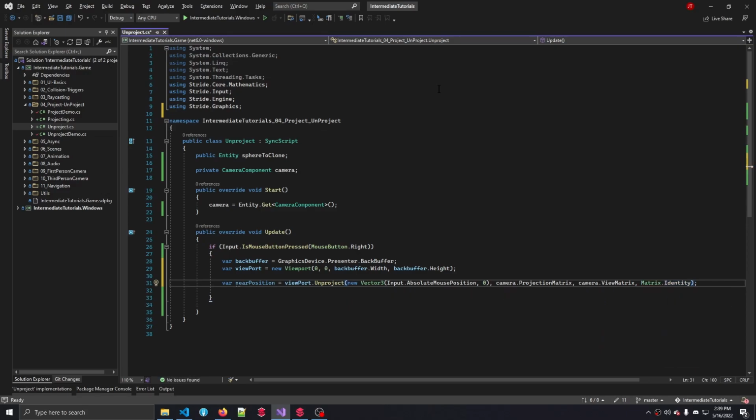And just in case you don't know what that is, if you're multiplying with a matrix and you're using Matrix.Identity, then the other matrix you're multiplying with is going to come back as the result.